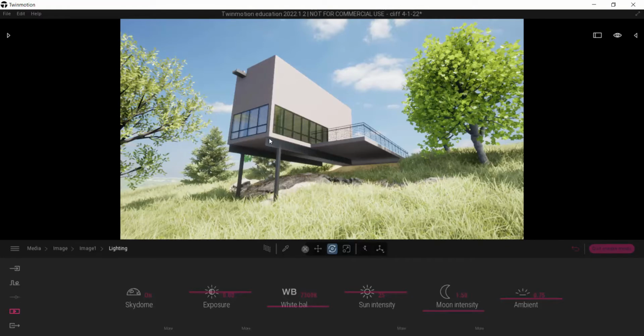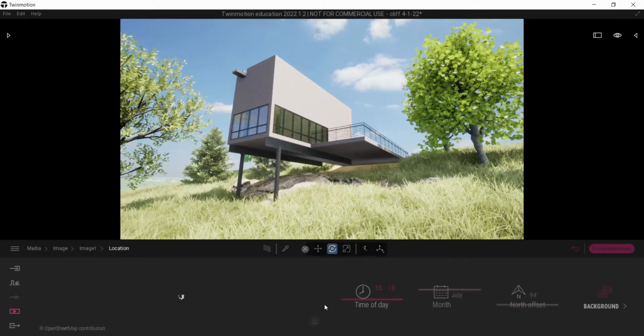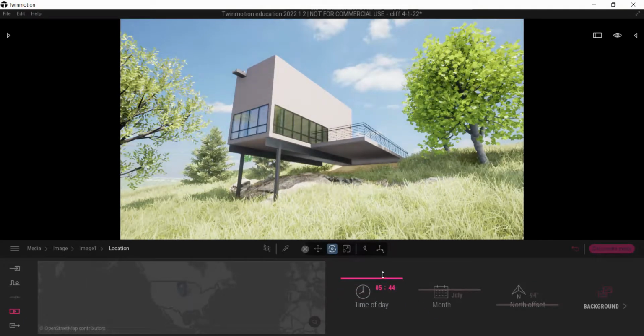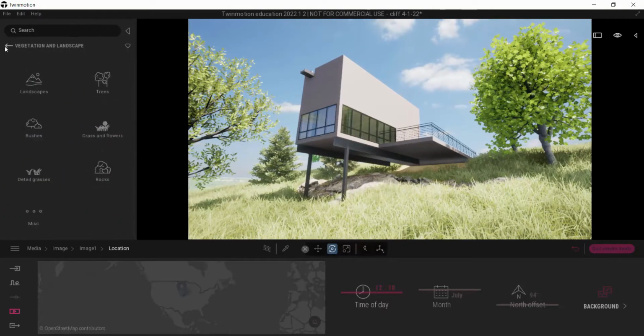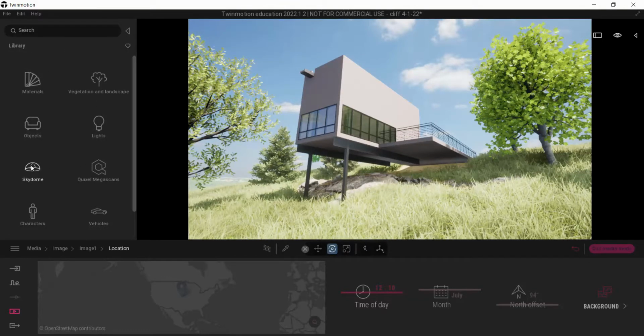But this isn't the time of day that I want. I wanted sunset, right? So if I go back to image and I go to location, I've got time of day, but you'll notice it's not really doing what it was doing earlier, right? The reason why is I'm not changing the background image. So this background image, turning Skydome on, is overriding the lighting in terms of time of day. So what I have to do if I want sunset is go into my library and open up my Skydome tab.